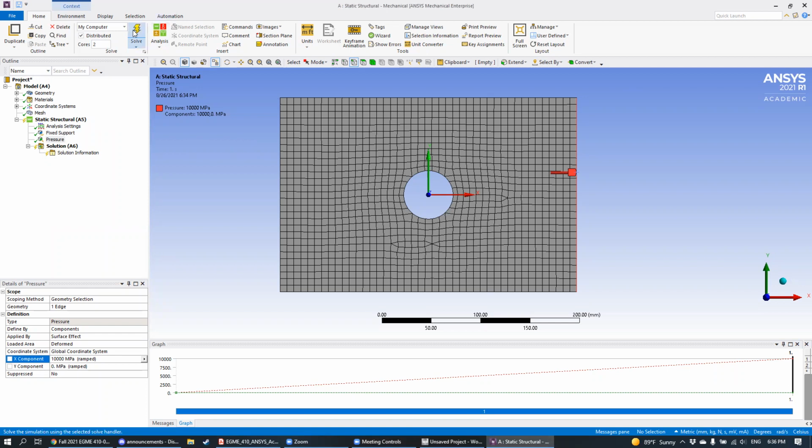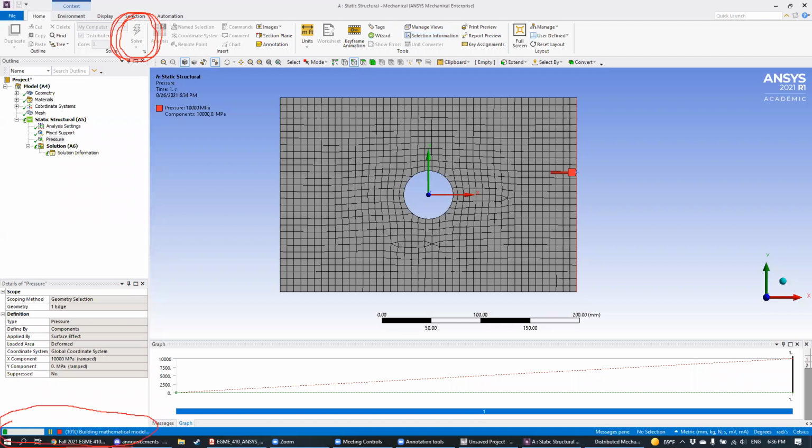All you have to do is click this solve button right here. It's the button with the lightning bolt. So let's go ahead and click solve. This is going to solve our finite element solution. It's going to take a little bit of time. If you look at the bottom left of the screen, you can see the progress bar here.